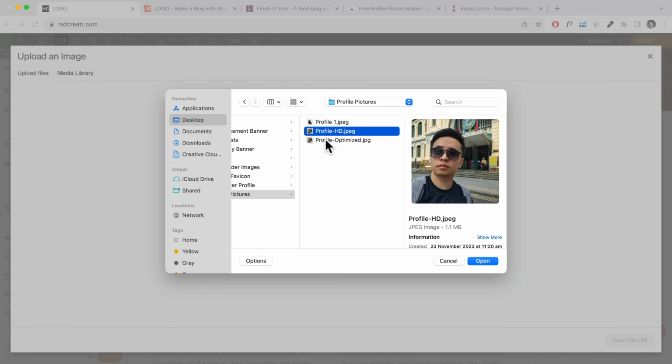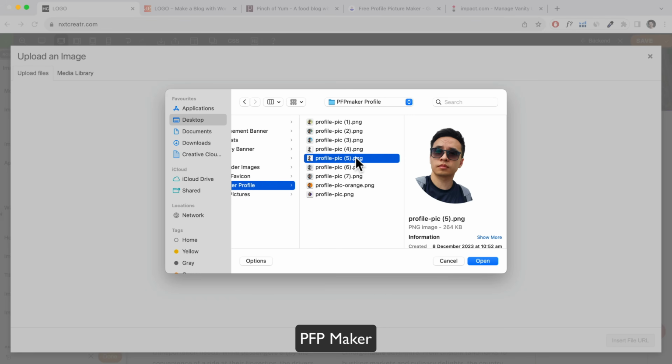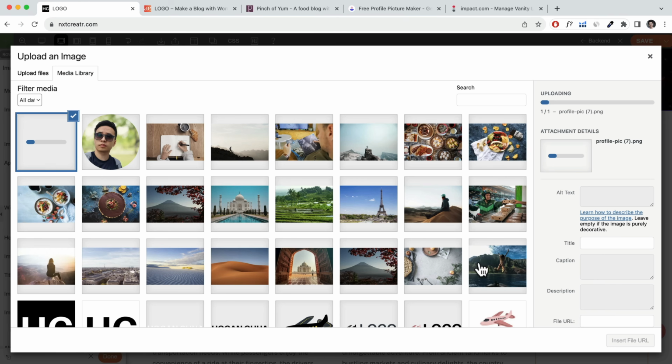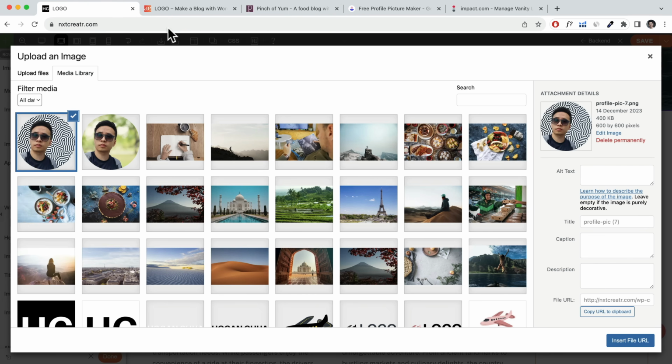I've got my image, but I've actually used a tool called the PFP Maker. So for example, I'm going to select, let's see, maybe this image here, open. So this is the PFP Maker. It's a free tool, which basically you can upload just any image of yourself and it sort of enhances it a little bit and it changes the background. I think it's really, really cool. So make sure you check that out.